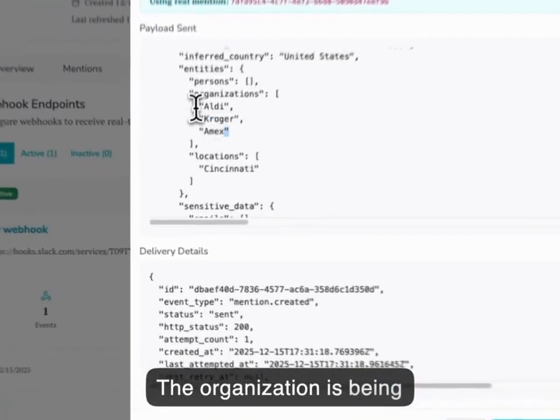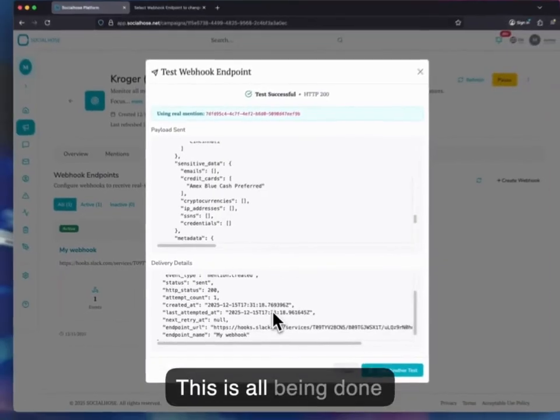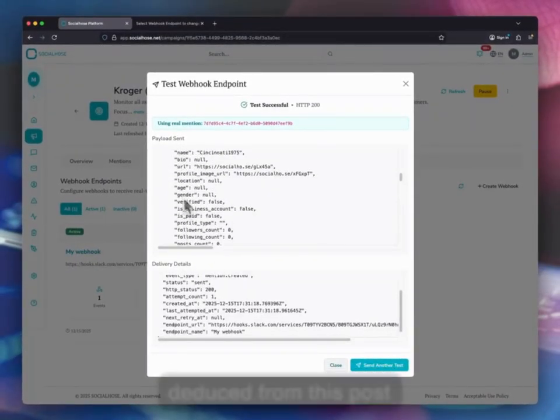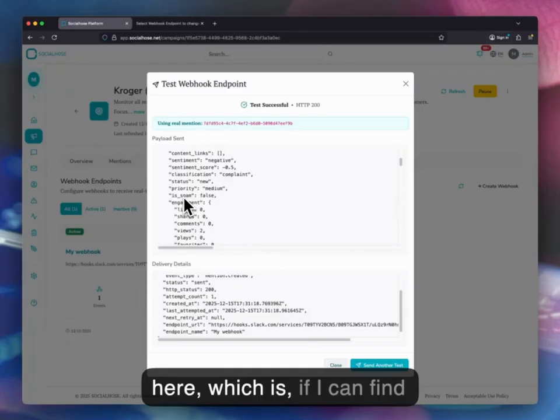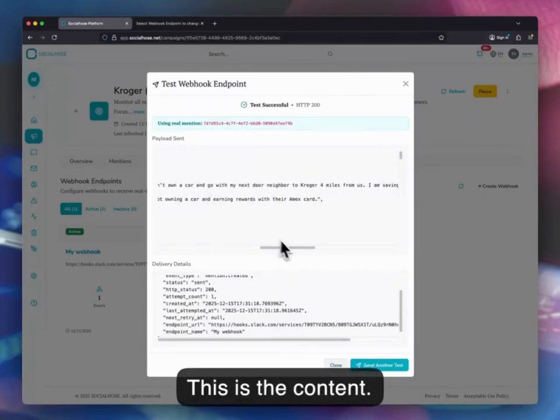The organizations being mentioned here, the location. This is all deduced from this post here, which is, if I can find it, this. This is the content. This is the post.